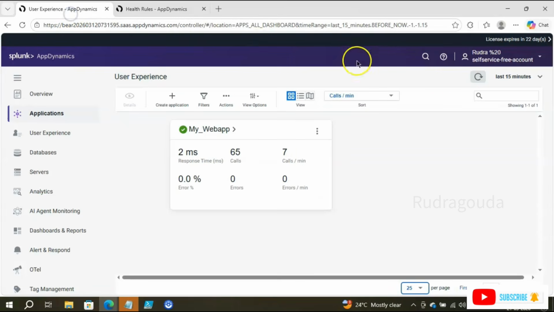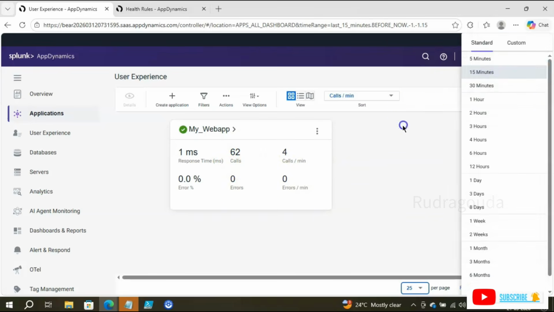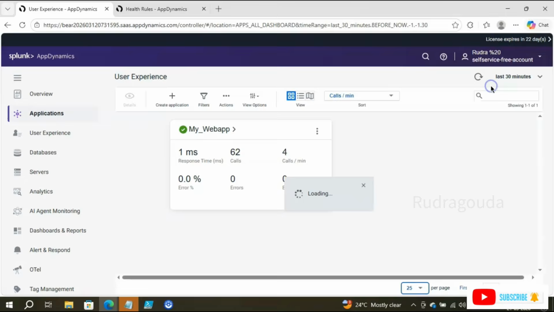Meanwhile, let me go back to my console and I'll refresh this one. By any chance, is this value changed? Last 5 minutes, yeah, it should be changed. Make it last 15 minutes or last 30 minutes. Yeah, you can see, right? Now the call is 125. In the last 30 minutes this website is hit by 125 calls. Okay, still you can see, right, response time is just 1 millisecond, so that's fine.